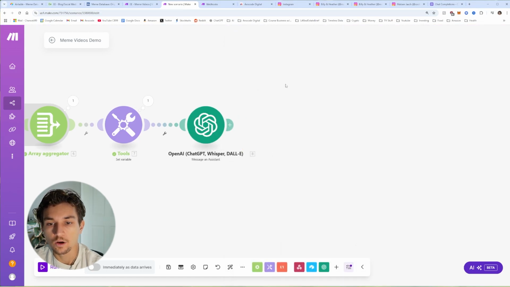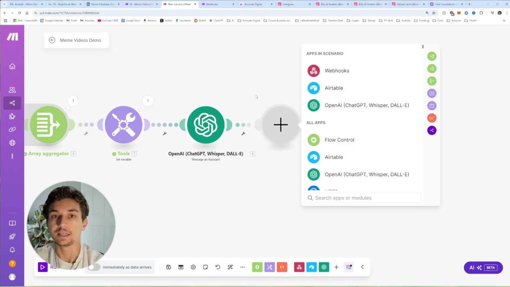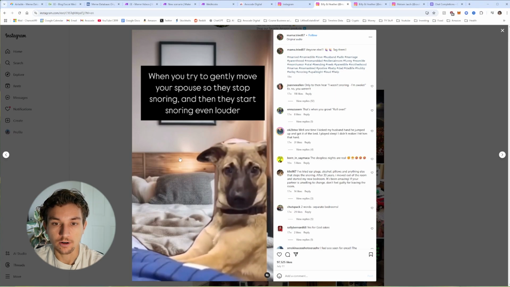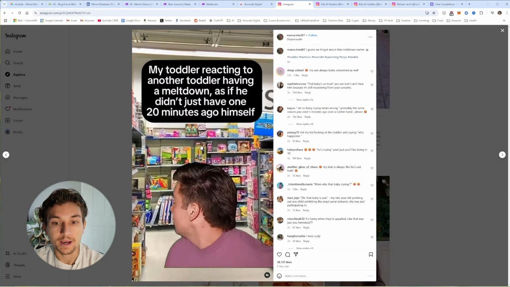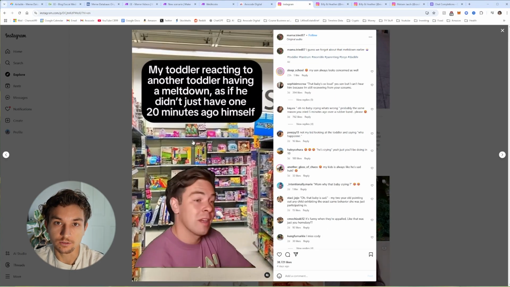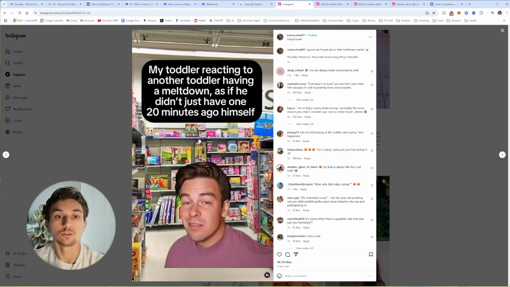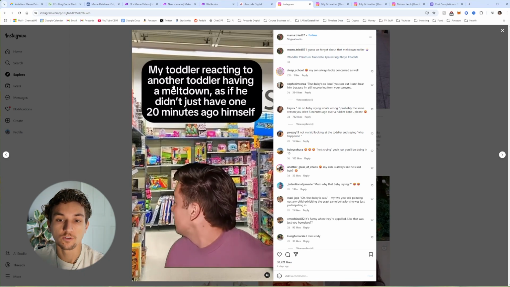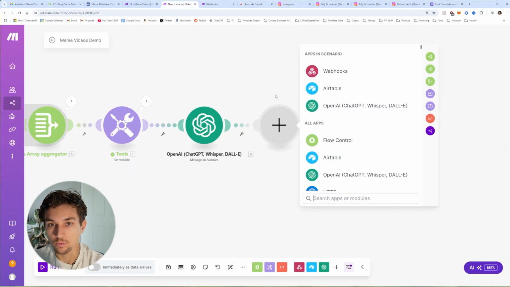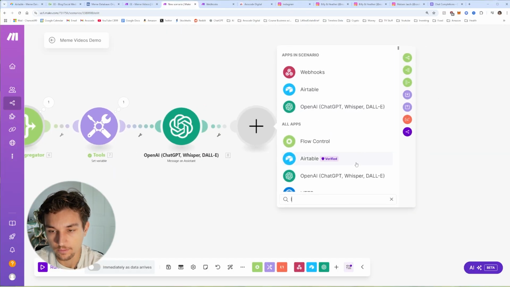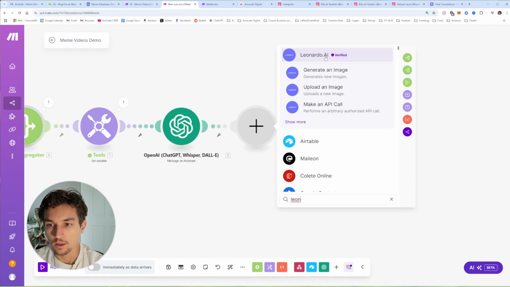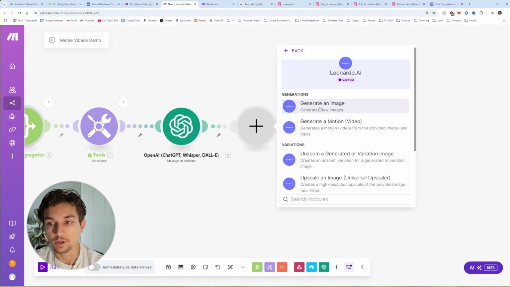Okay. After that, we are now going to generate the background image for the scene that will give context to the meme and everything else. So for example, this one has a background image of a bed. This one has a background of a toy aisle section. So that's what we're going to be doing. We're generating our own AI image for that background. So in order to do that, we go to the Leonardo AI, and we're going to generate an image.